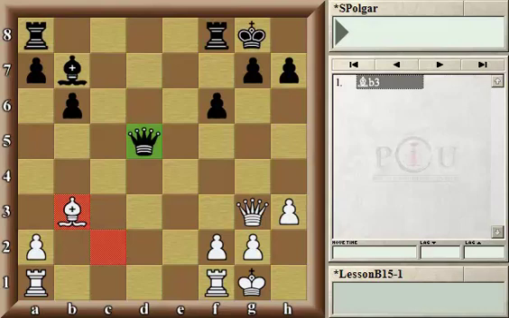Later in this lesson, we'll also learn about the relative pin. The difference between an absolute pin and a relative pin is that when we talk about an absolute pin, like in this position, the queen absolutely cannot, by the rules, move out of the pin. On the other hand, when we are talking about a relative pin, then what we mean is that the front piece, like the queen in this case, is allowed to move away, but would still lose a valuable piece behind.